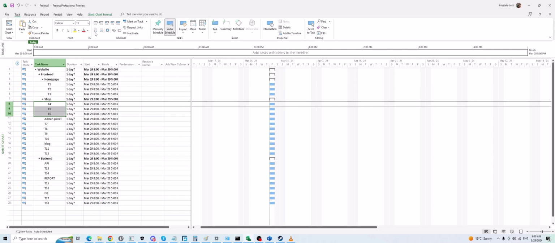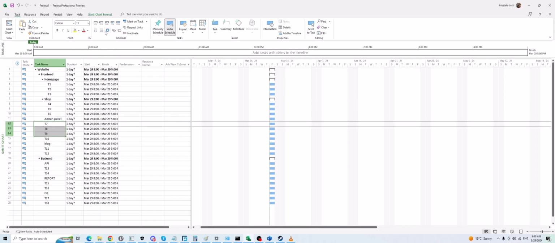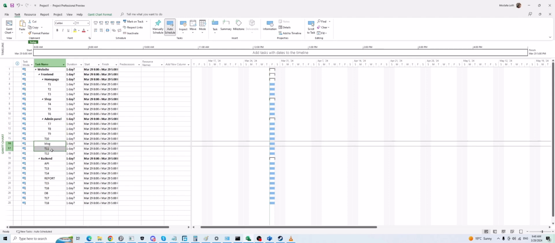Okay. Now I have to indent these as well. And this one is outdent if I want to outdent a subtask. Then I have to indent this. Then I have to, oh, I missed this one. Then I have to indent this.